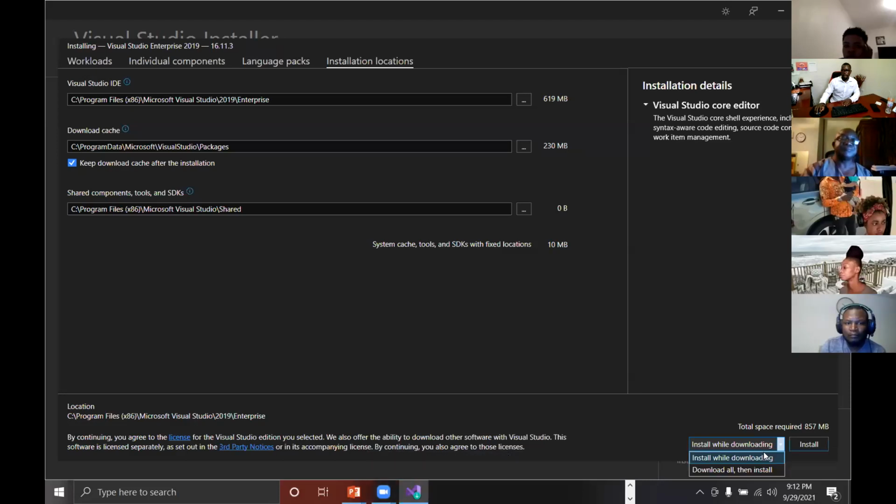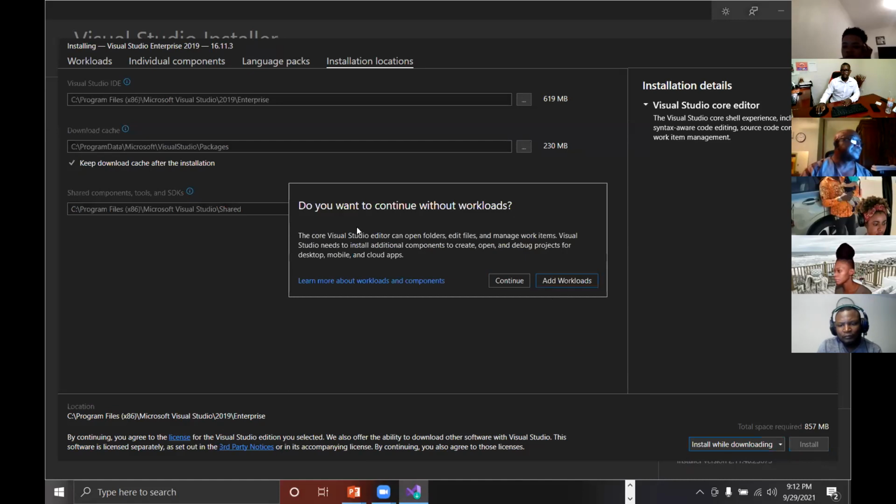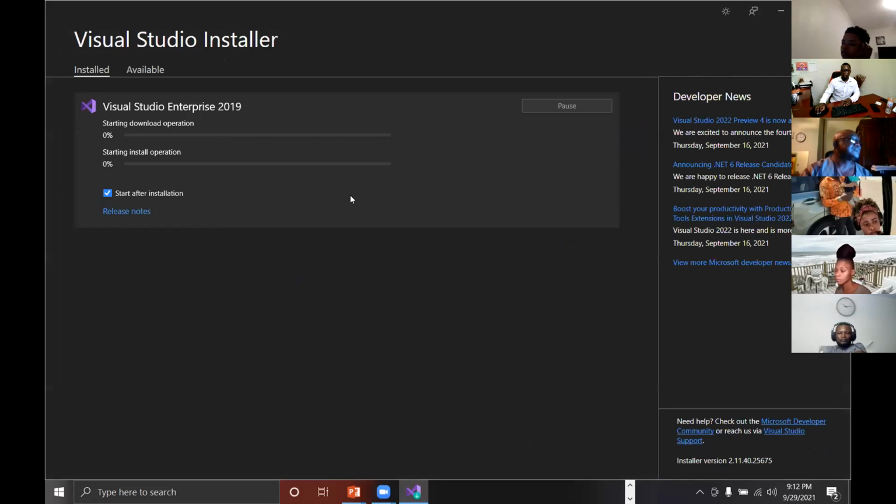All right, so we're going to go ahead and download all and then install it. Let's go with install while downloading. Do you want to continue without a workload? Visual Studio Editor can open folders, edit files, manage work items. Visual Studio needs to install additional components to create or open. I can just say add a workload here and then install. It's going to take some time, looks like.